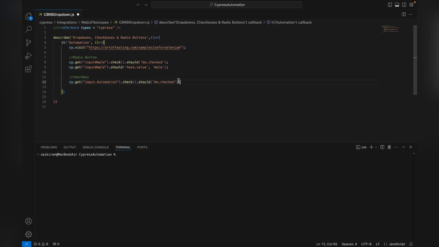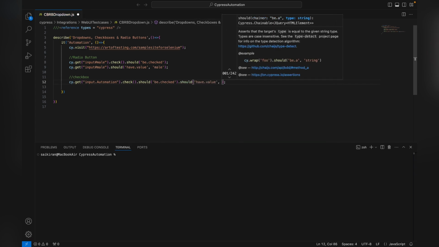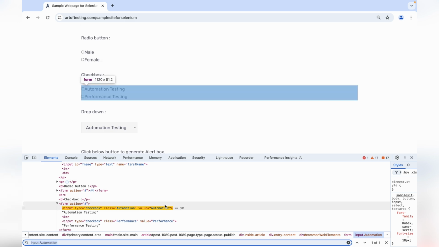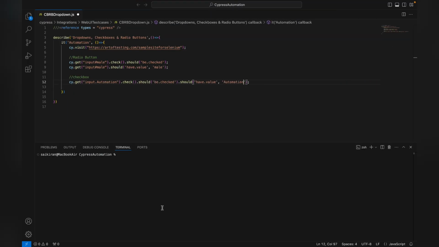You can add it in one single line. We are performing check functionality on this checkbox, and we are asserting that it should be checked, and we will also add one more validation, dot should have dot value, comma, we need to give the value which is automation. That's pretty much about checkboxes.